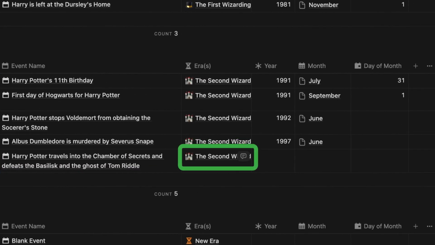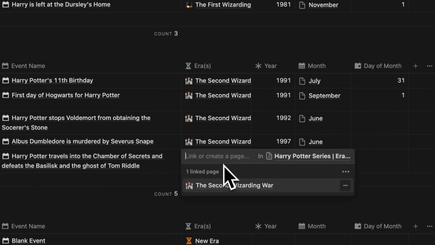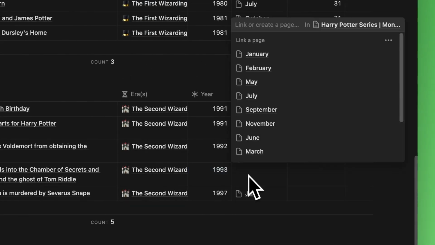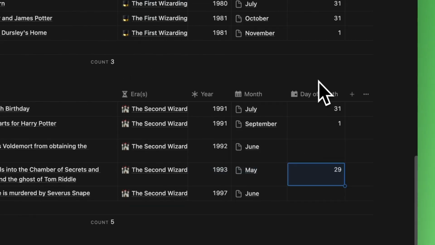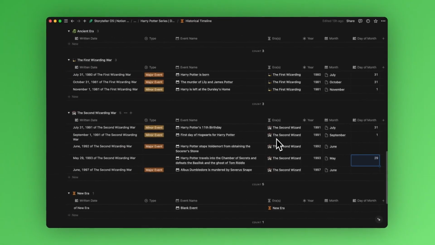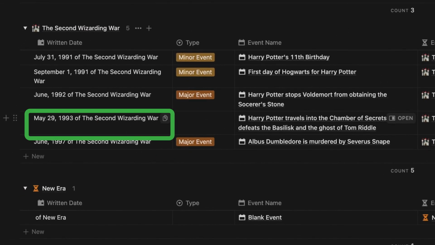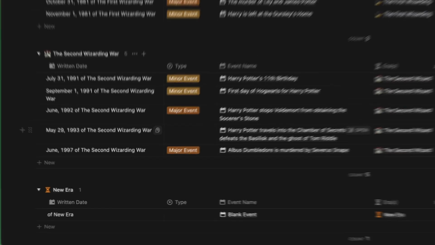If we scroll here, you'll see the era is already set because we created this event in this era's grouping. Next, we'll set the year this event takes place in, the month, and the day if this event takes place on a single day. When you set these properties up, you'll see the written date property populated with the date details you inputted. The written date property is a formula property that takes the era, year, month, and day of the month of the event and displays it as a phrase. It's a clean way to see your event's date in other views.